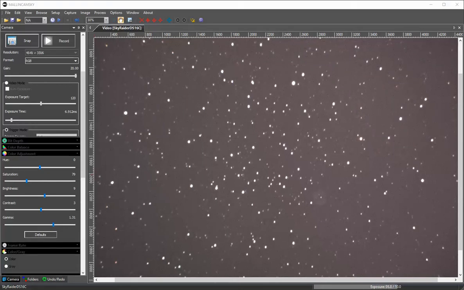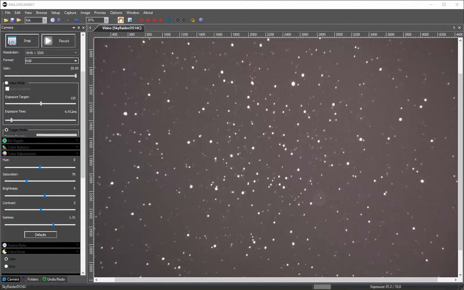Okay. I'll put it over here. Yeah, gamma 1.31 right there. And there's the gain, 20. Okay. I'll take requests if anybody wants me to look for something.